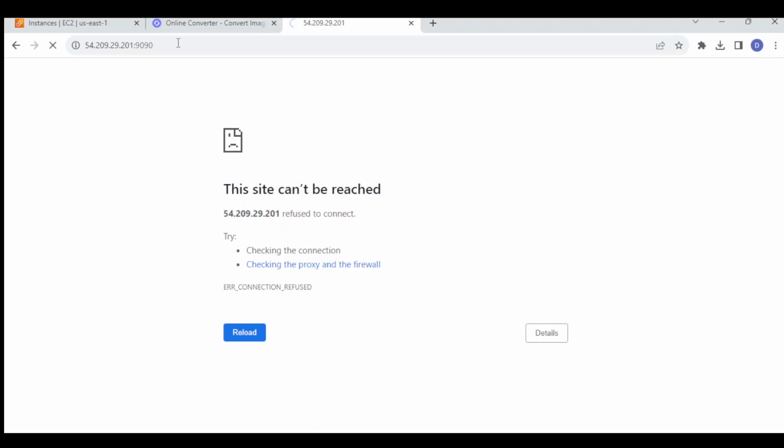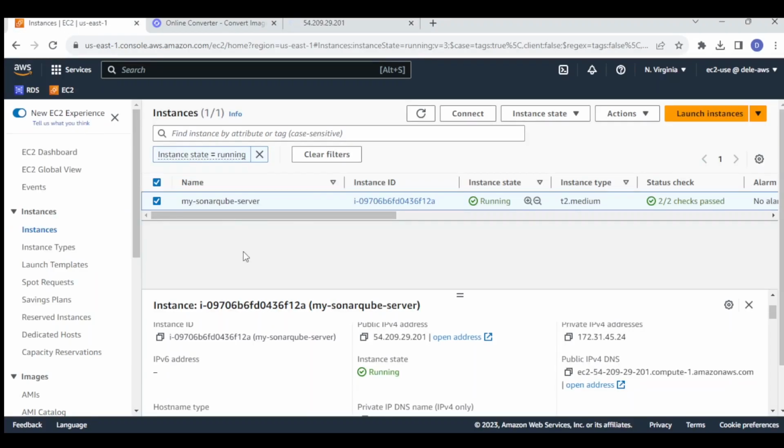Now it can't be reached. Like I said, I knew that would happen because SonarQube's port is 9000, not 1990. So we have intentionally misconfigured the port just to show the importance of the firewall. So it has allowed it to go in, but because SonarQube's port is 9000, it has refused the connection. Our firewall has refused the connection. So we need to go back into our instance, go to the security group, firewall settings, and edit with the correct port.